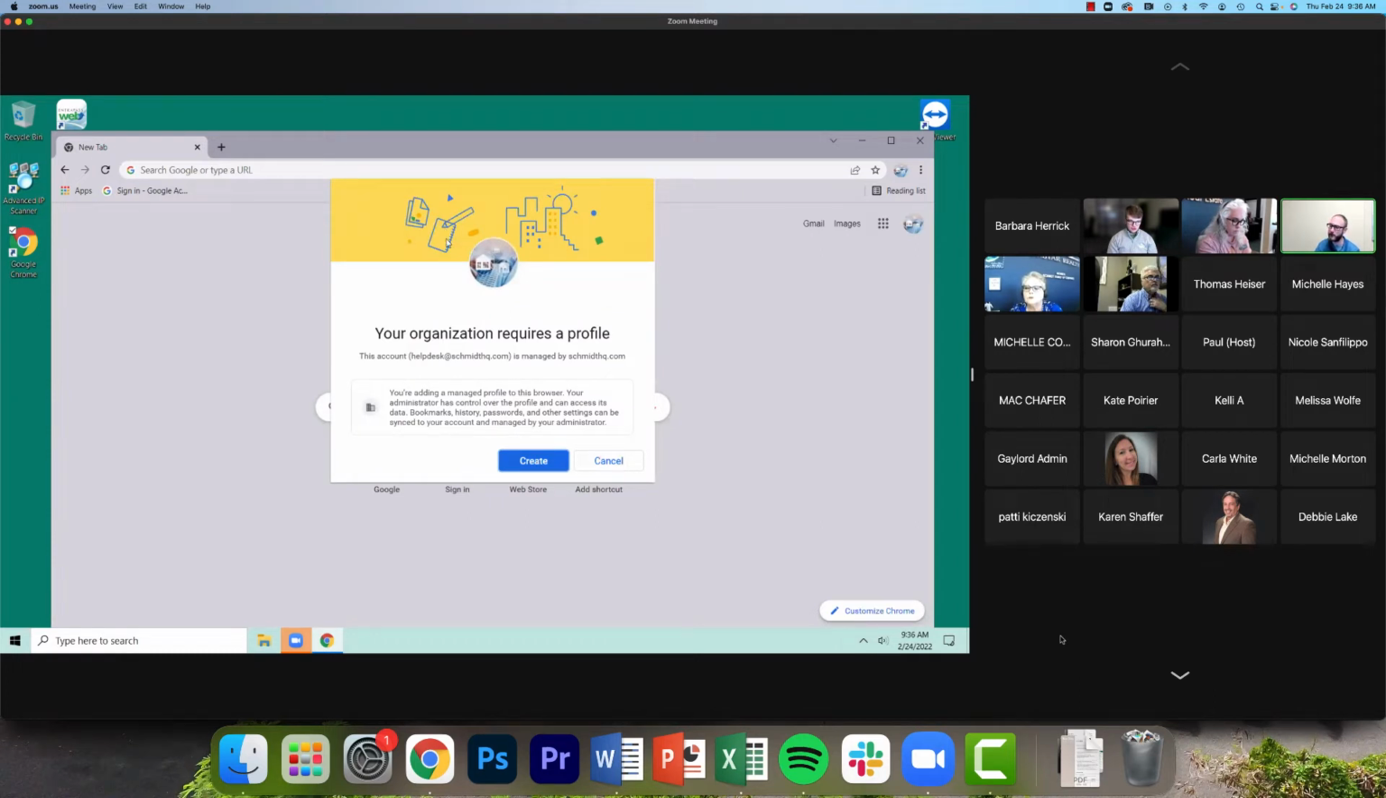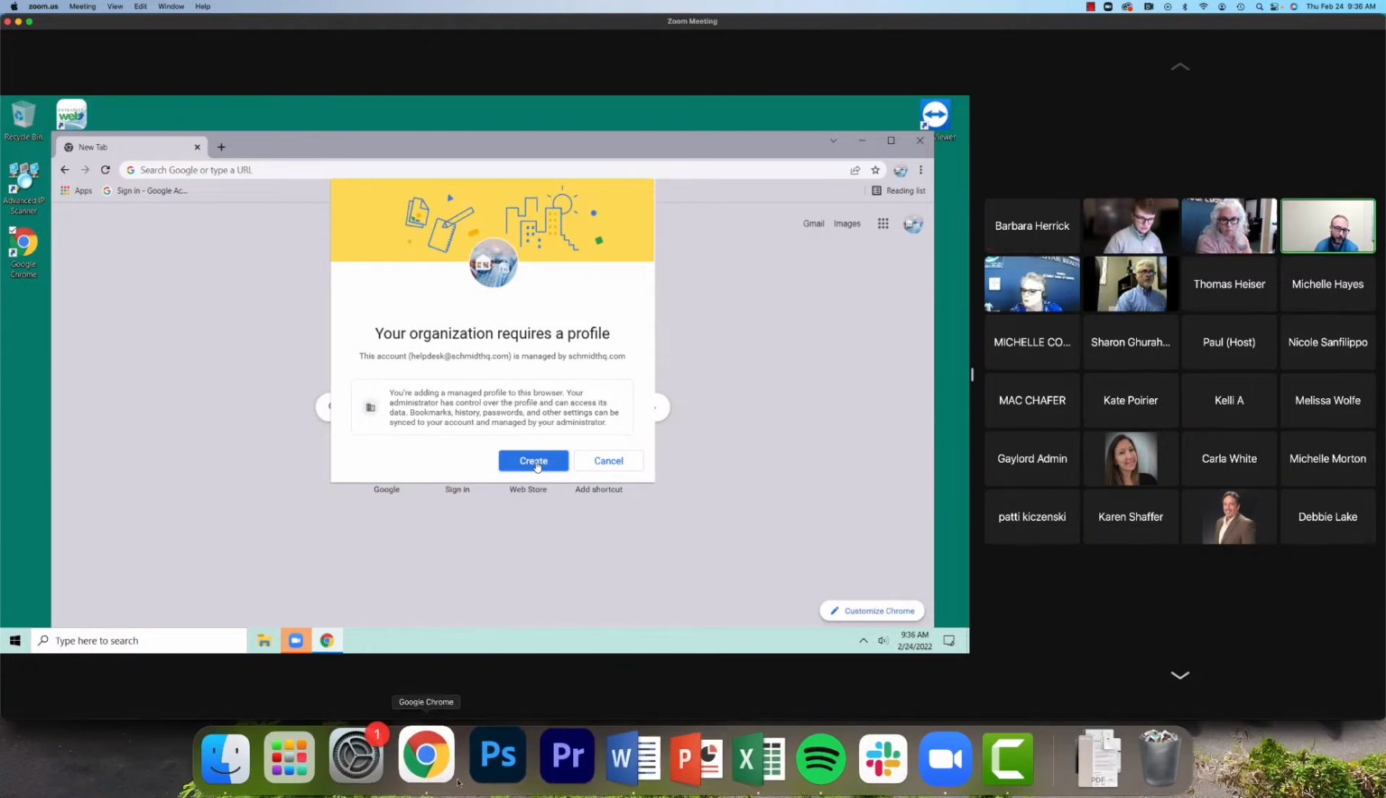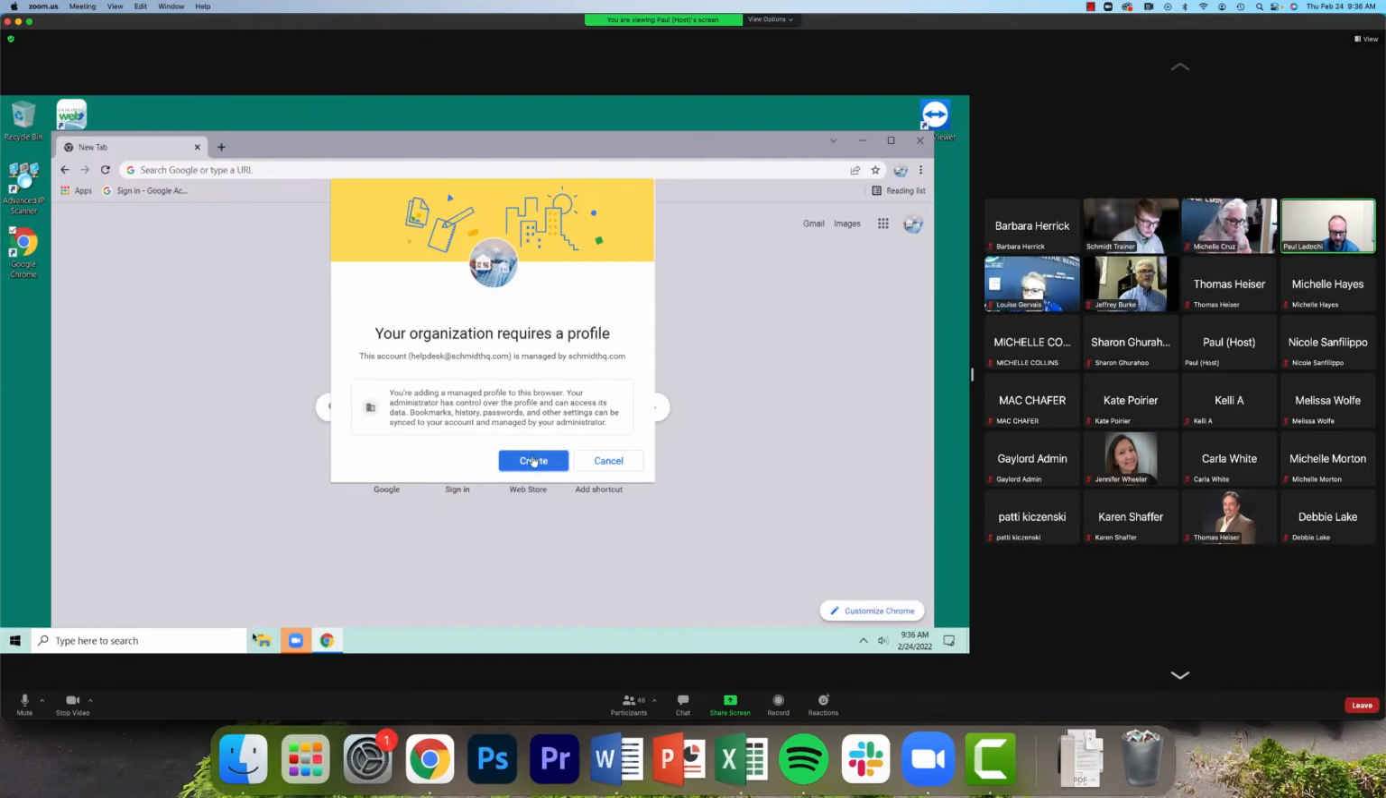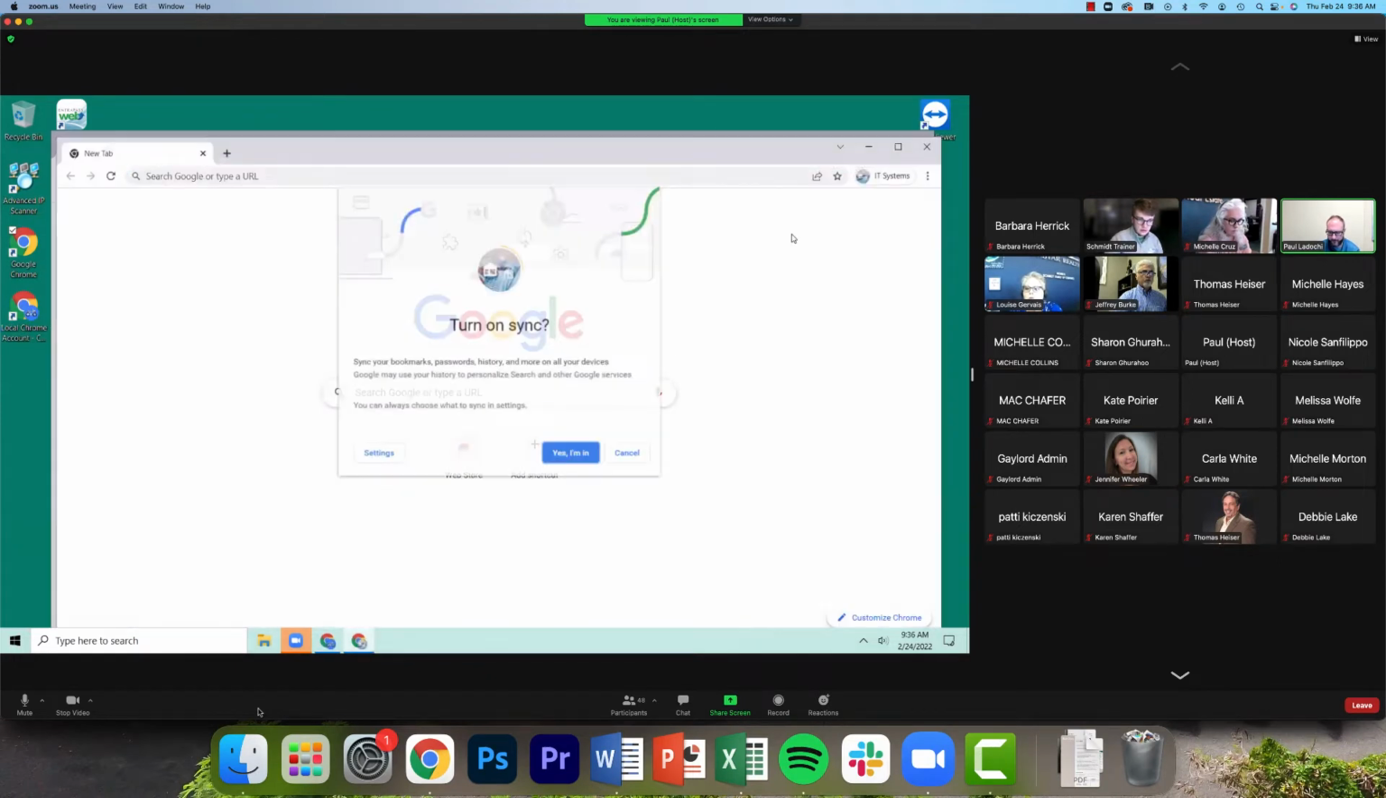The first thing you'll be prompted with when you sign in, if you have not been signed in on that browser in the past, is that your organization requires a profile. Because it is a business account, we take control and we can manage the bookmarks. If you leave the organization, we can remove your account, pretty much is what this says. So we'll go ahead and create this.